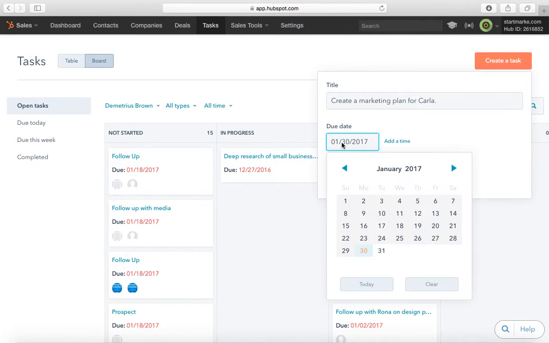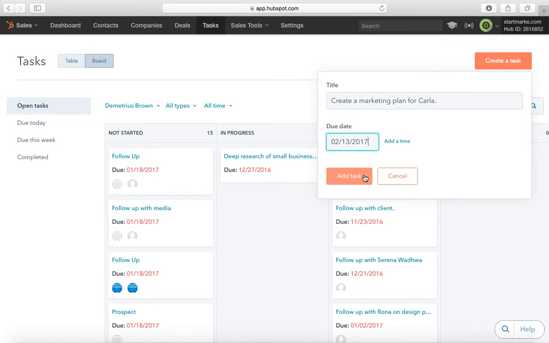So the due date 14 days out. Once again, this is custom to whatever you want to put it to. You can put 5 days, 7 days, 10, 14. It's custom to whatever you want to do. So we're going to make it 2 weeks out in advance, right? So the 13th. We're going to add task.